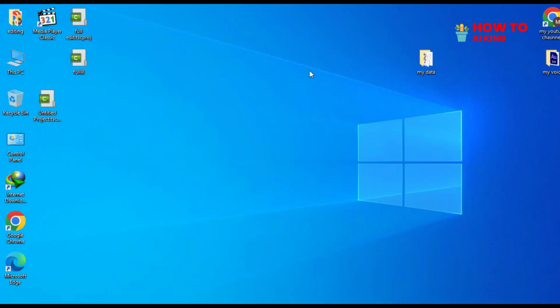Hi everyone and welcome to this video tutorial on how to create a bootable pen drive for Windows 10 Pro step-by-step. This is a useful skill to have as it allows you to install or reinstall Windows 10 on a computer without the need for a DVD drive.